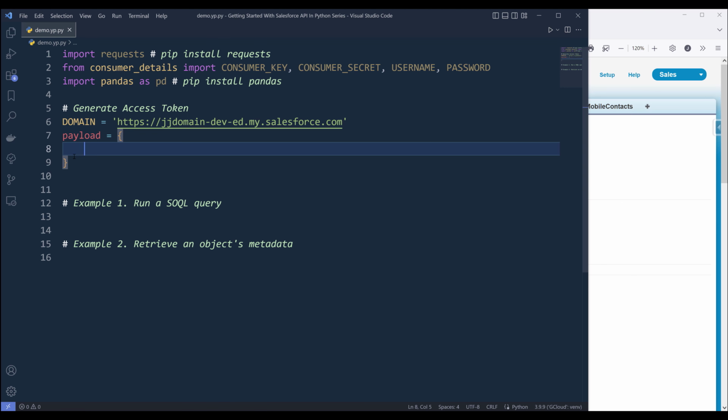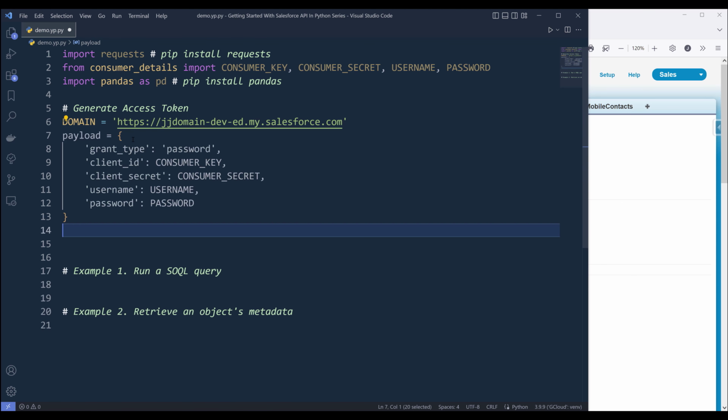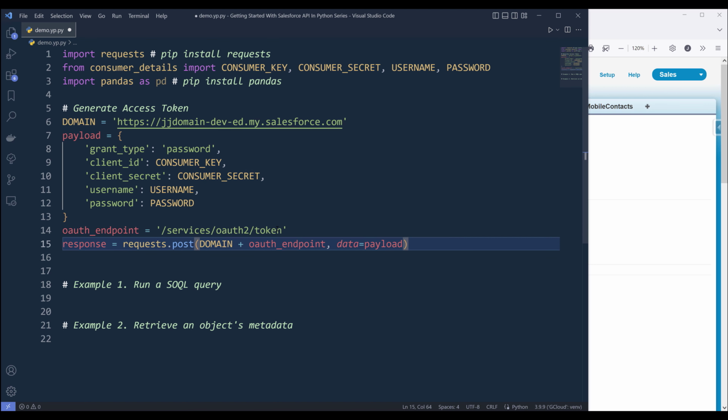And inside the dictionary, we need to provide, let me just copy and paste my notes. We need to set the grant type to password. For the client ID, this is going to be the consumer key. Client secret is going to be the consumer secret, then username and password. And to generate the access token, I'm going to create a variable called OAuth endpoint, and it's going to be the endpoint address pointing to the OAuth2 token address.